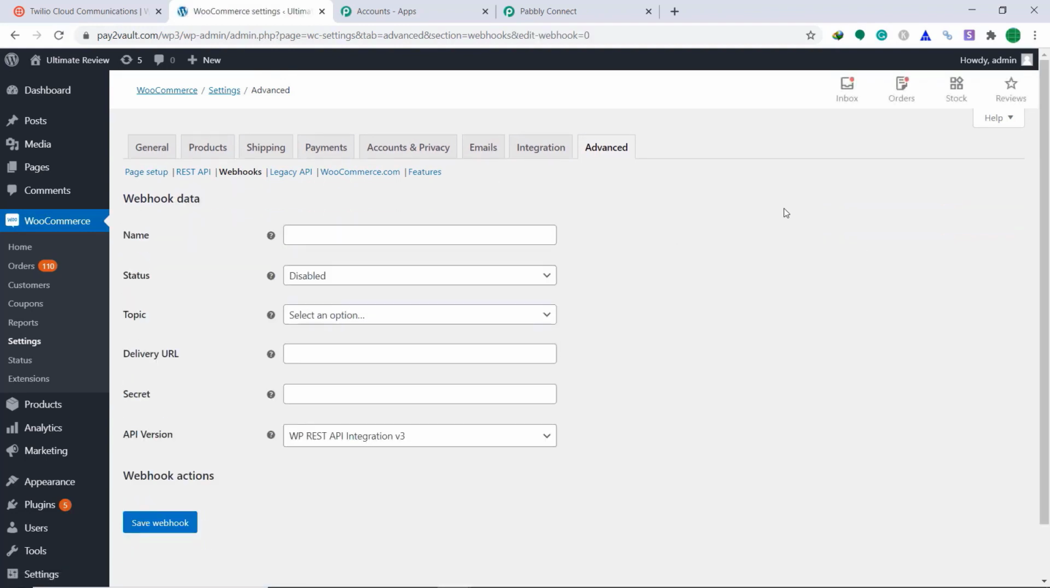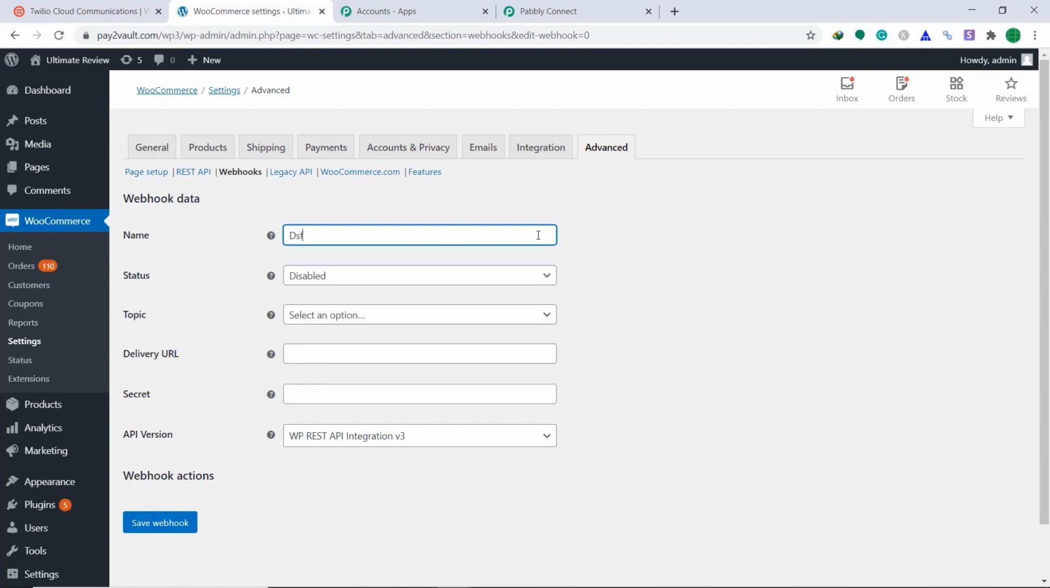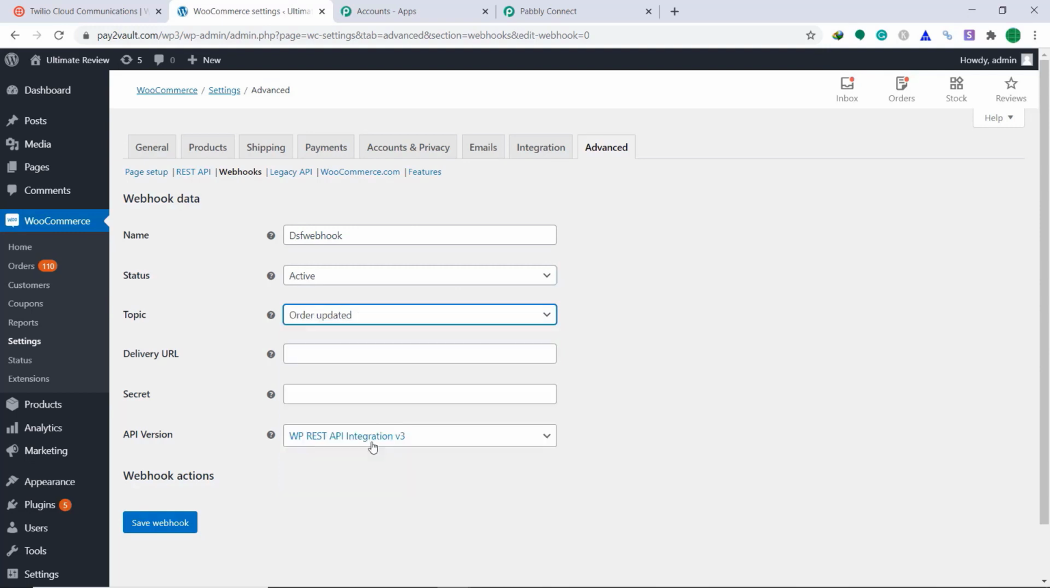Okay, now you are in a page called as Webhook Data. We have to assign a name to this Webhook Data. So I'm going to give a random name, DSF Webhook or something. Now the status, we can change it from disabled to active. The topic should be order updated. This one. So basically it means that anytime any order is updated in WooCommerce, it will start sending the information.